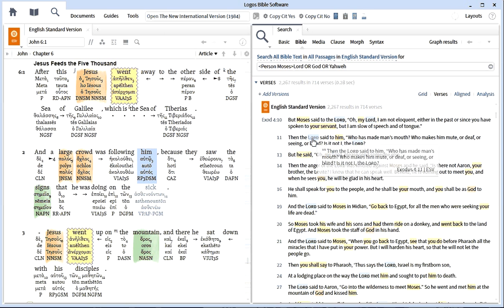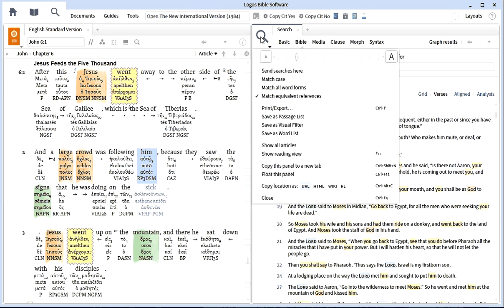Now, a couple of things that can affect these search results that you need to be aware of is if you go up to this little spyglass up here, you'll see match equivalent references, and essentially that digs into the back tagging that Logos does on the Bibles for person speaking.